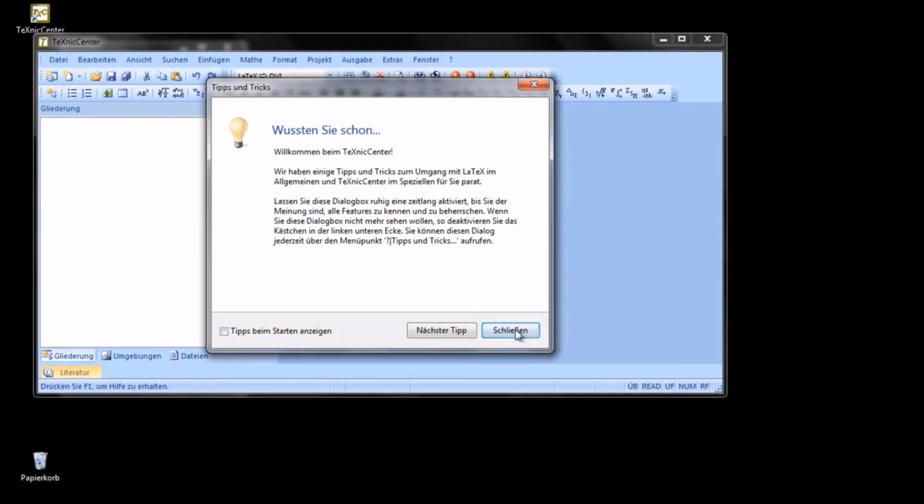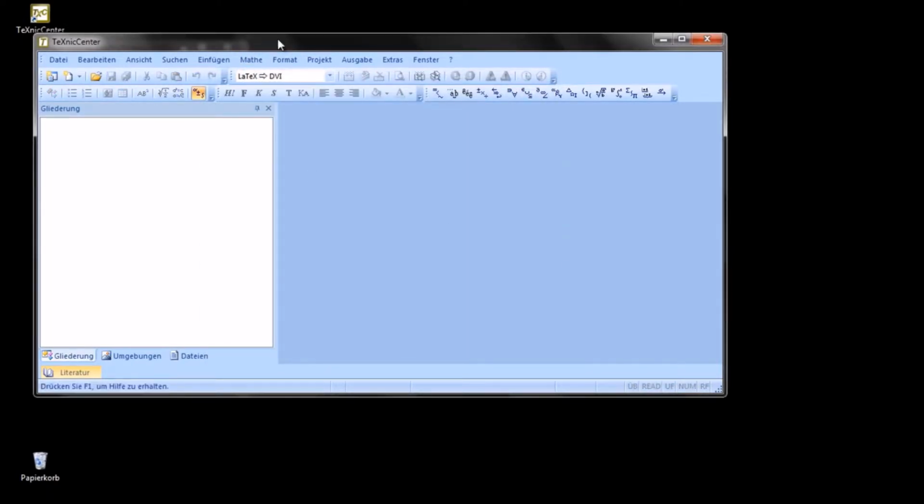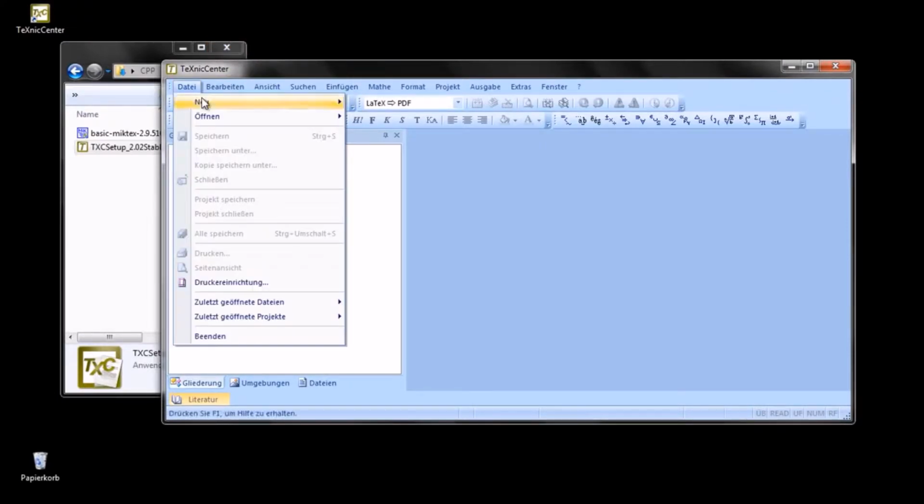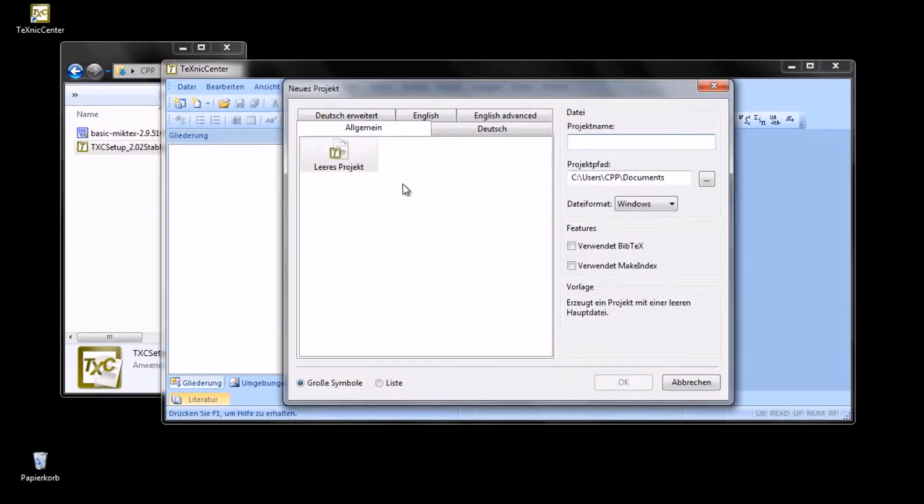Okay, some tips are here, we don't need them. And there's an option. We have to select here LaTeX to PDF. Yes. Okay, so we have finished the first step, and now we want to make a project. So we go new, make a new project, empty project. There you can see where it is on your PC, users and so on, documents, and of course you have to type in the project name.